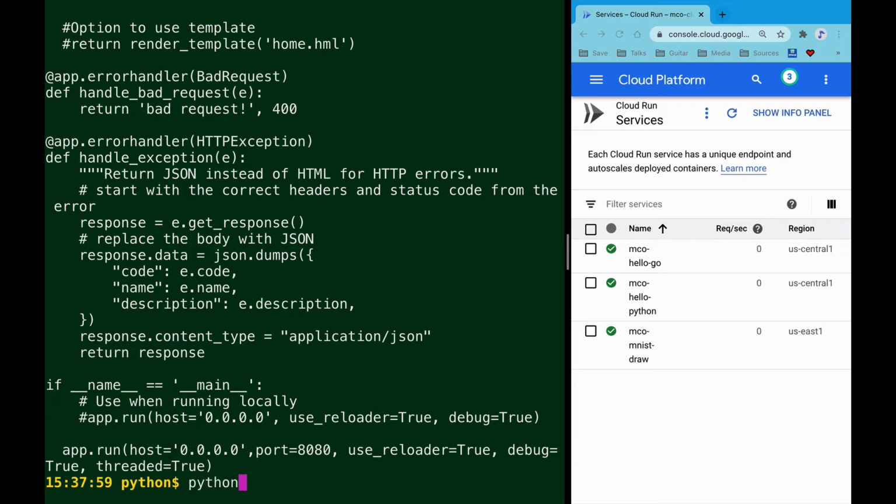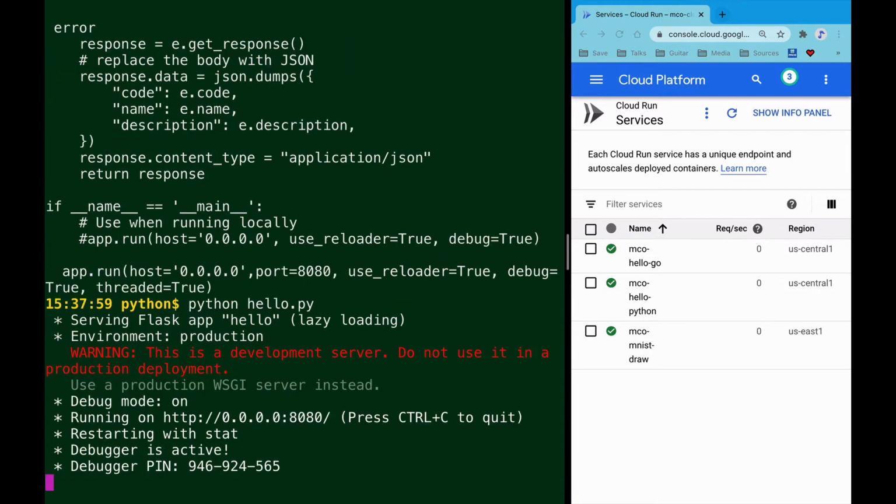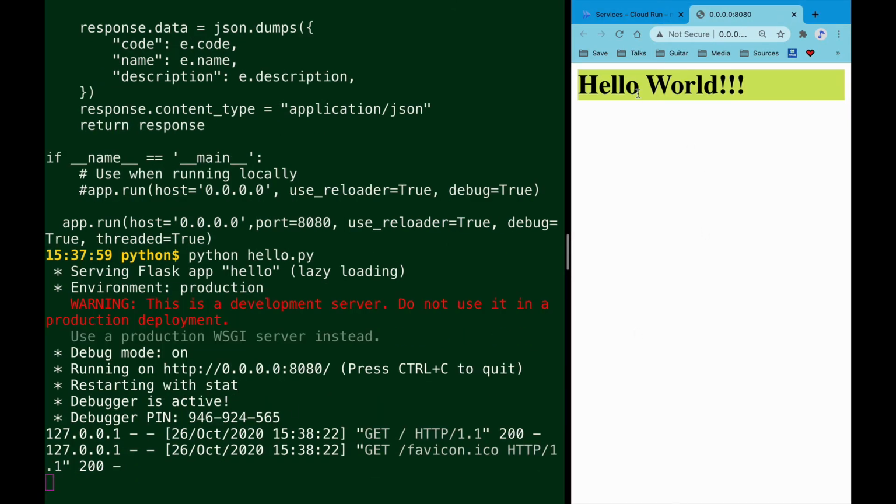So let's run that. Python hello.py, and the Flask library starts up and gives me a URL. It's a local URL with port 8080. I'll click on that. And there I get my hello world with a random background color.